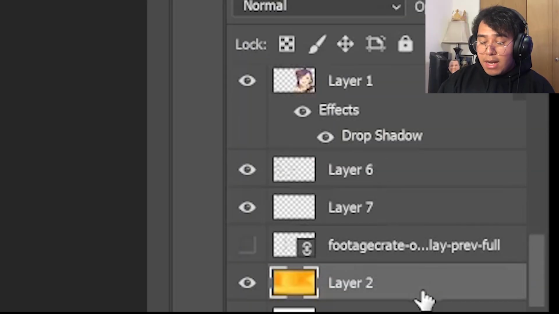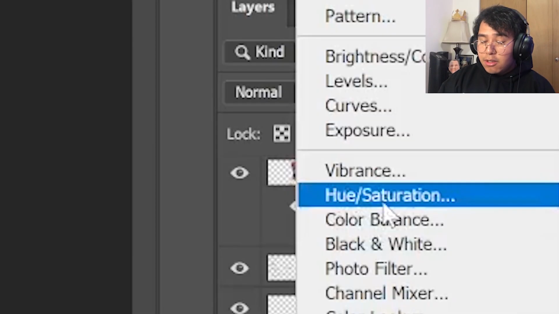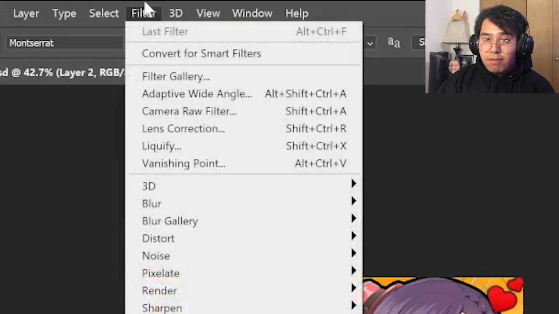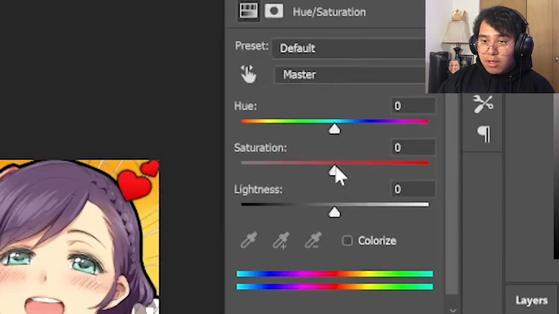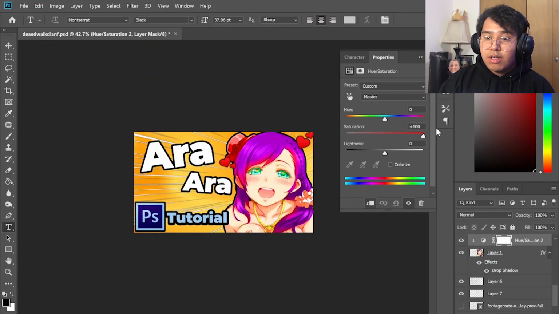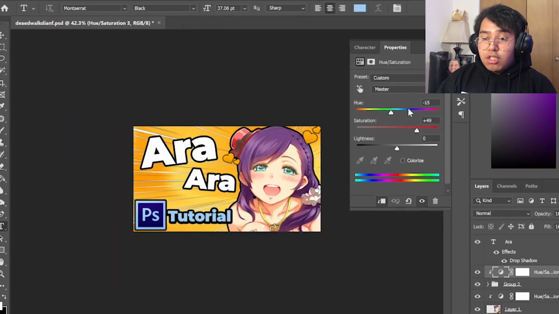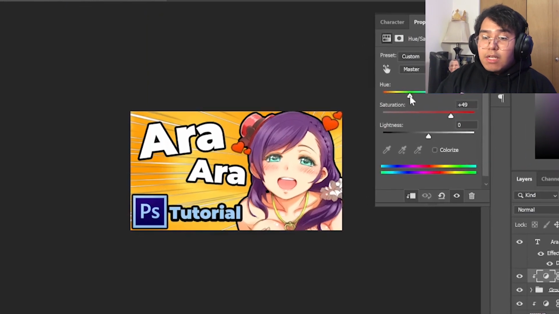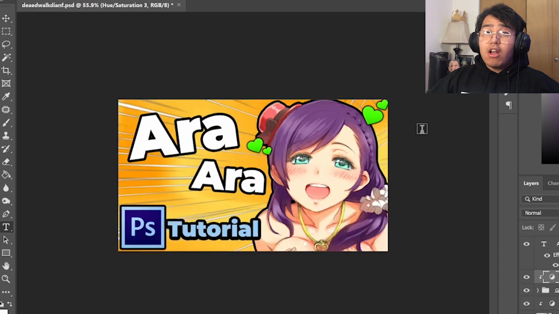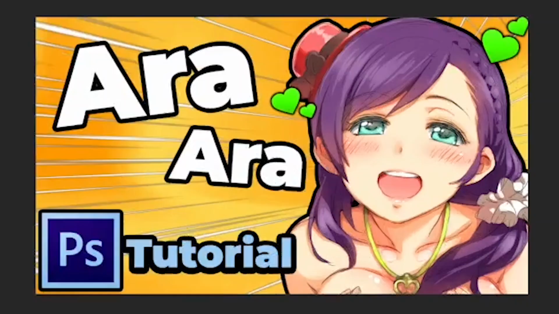Click over here to your background. You can choose to do hue saturation or go over to filter and do camera raw filter. You want to crank up that saturation to make it a little more brighter and a little more standout-ish. Do the same thing for your character, but not all the way because it just looks weird like that. Voila, there we go. We got ourselves a finished thumbnail. The more you can make it tell a story, the better.